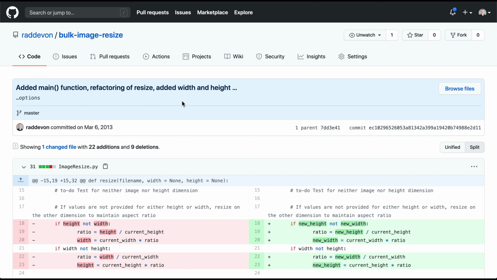In order to fix this, I would take my 3 commits, this is now split into 3 commits in this alternate dimension, and I would make the subjects "Add main function," "Refactor resize," and then the last one would be "Add width and height" to use the imperative mood. The next 2 don't really apply here.